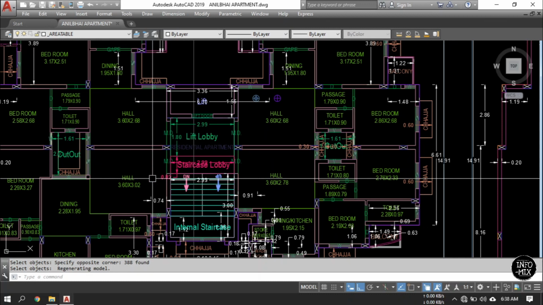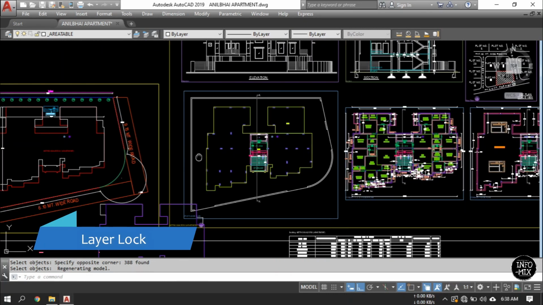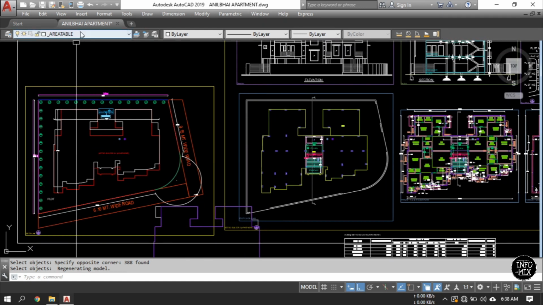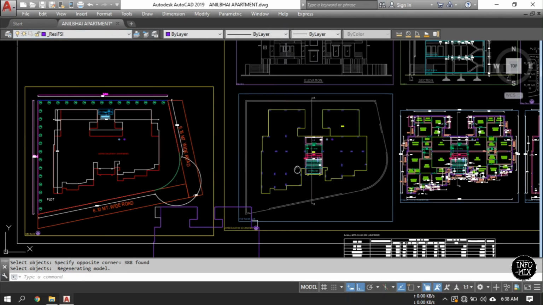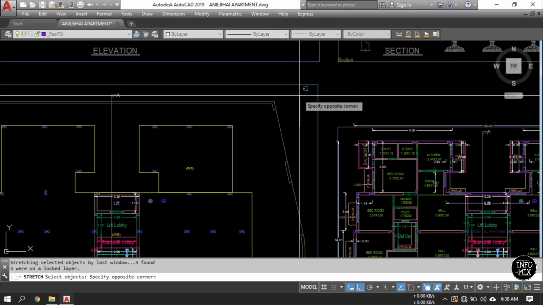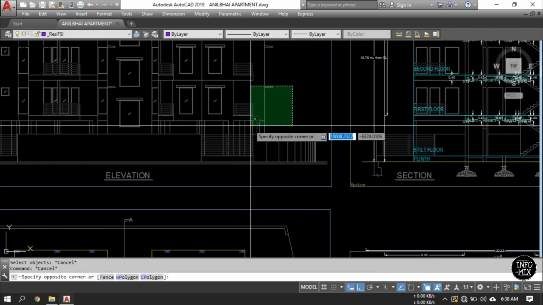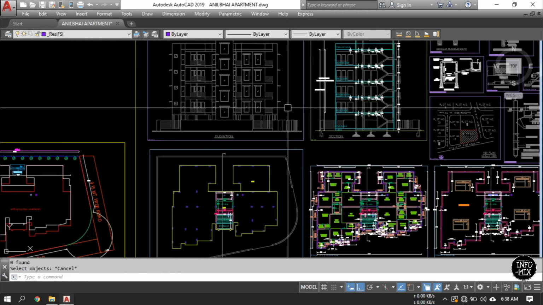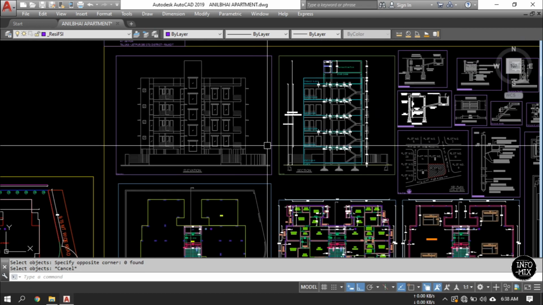Now the next command is layer lock. Suppose you are drawing in a different layer and you have to lock some specific drawing. For example, I lock this zero layer, and then I'm using this another layer. Whenever I lock this layer, I cannot make changes to this one. You can see I cannot make changes to this one. So this is very useful. Sometimes we accidentally make changes in this type of drawing.